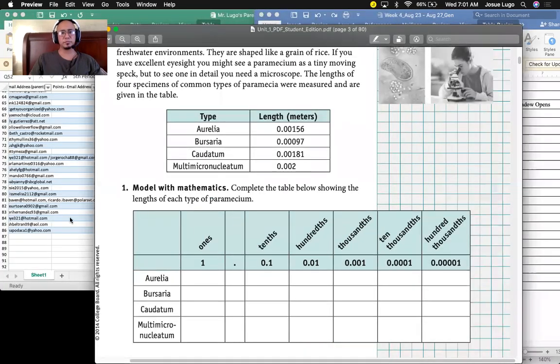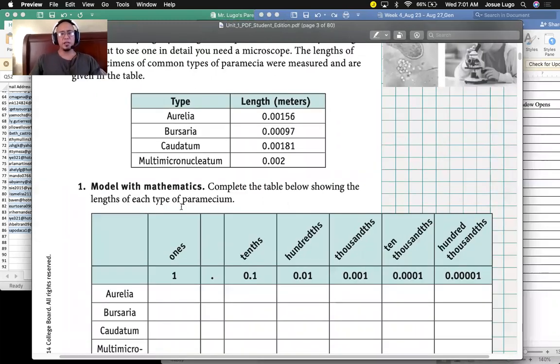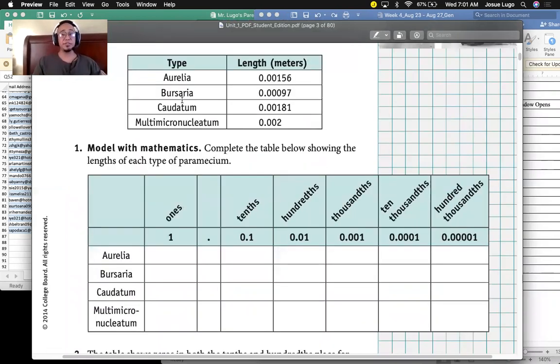Let me make this a little bit larger. Okay, let us look at Aurelia, which is the first of these paramecium that we're looking at. We're looking at the length for each of these paramecium, and I wish I had a ruler to show you exactly how small these are.